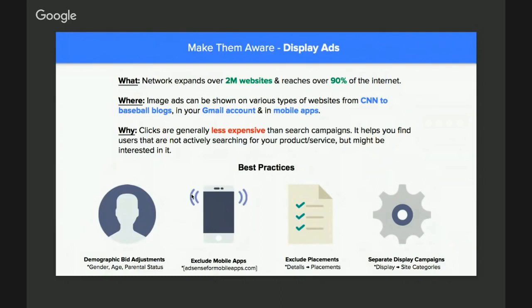So I'm going to go over different ways to target here, but I first want to talk about best practices generally when you're running display ads. The first thing is demographic bid adjustments. Demographic bid adjustments are really important with display campaigns. On display campaigns, it's the only way that you can bid higher or lower on your users' genders, their age, or their parental status. So if you sell dresses for women, well, you want to increase your bid on women and decrease it on men. Or you might even want to eliminate men. So you can actually exclude genders, include genders, bid down, bid up on genders, ages, and parental statuses.